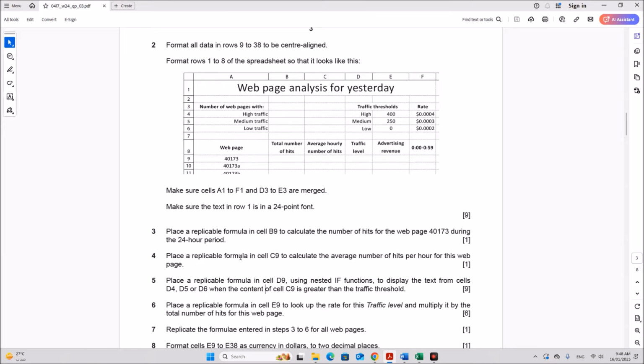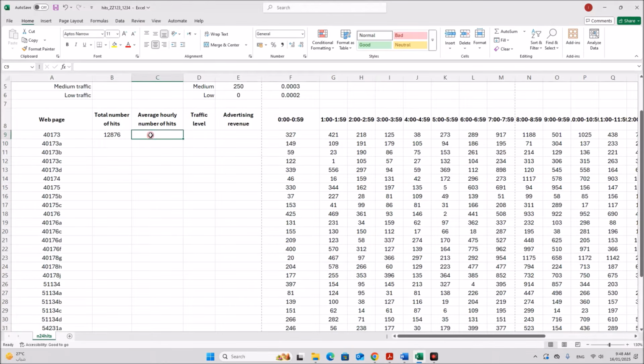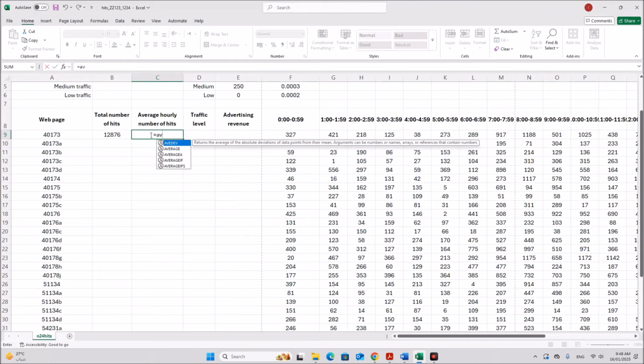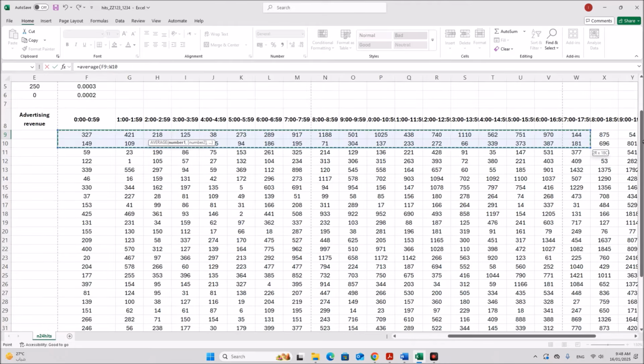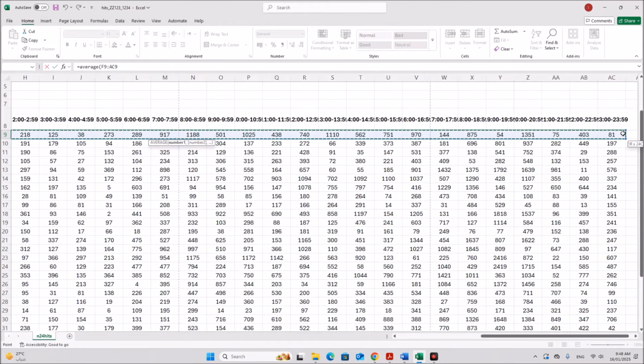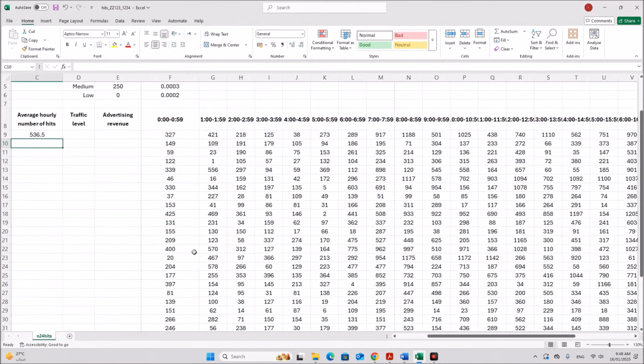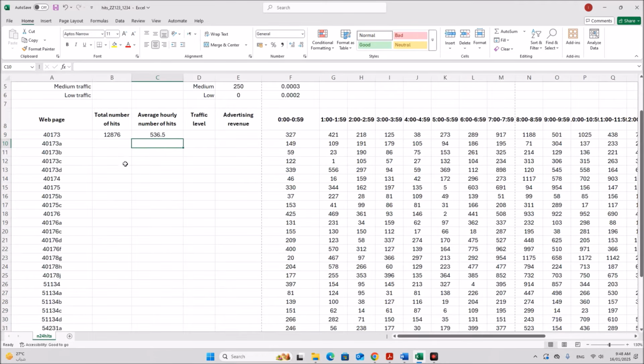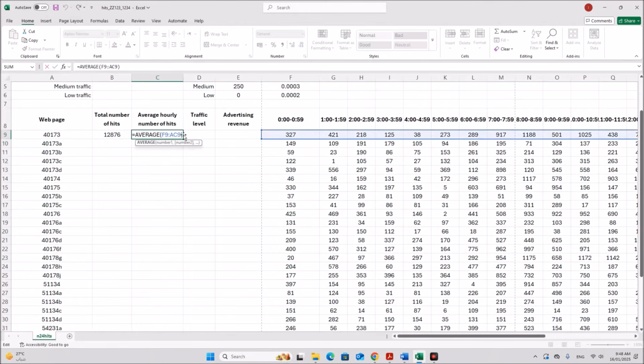Next, place a replicable formula in cell C9 to calculate the average number of hits per hour for this web page. So we have to use an AVERAGE function. The same cells need to be selected. So this is the required formula.